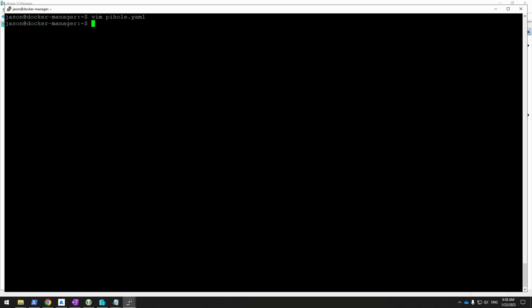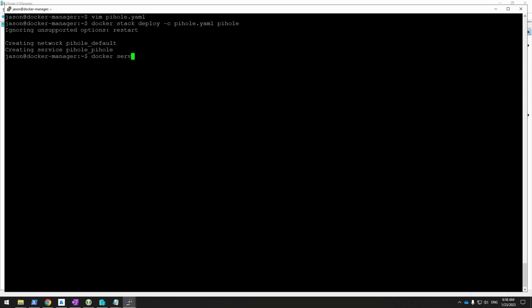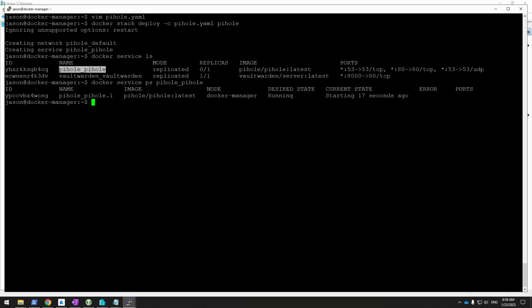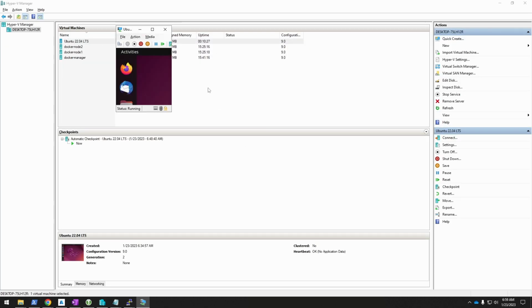Let's go ahead and write and quit out of that, and then do our docker stack deploy, give it our YAML file, and we'll call this stack pihole. Okay, so let's just confirm that that's now running. Great. I think this takes just a little bit of time to come up, so let's take a look, and it's still starting right now. But basically what we're going to do now is shift over to our virtual machine.